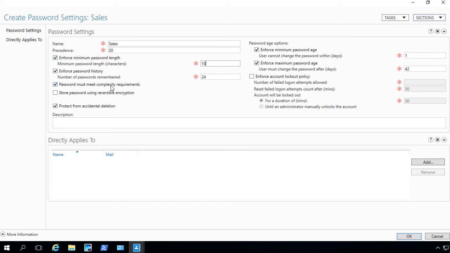Password must meet complexity. We're going to turn that on. Complexity means you have to have uppercase, lowercase, number, or special characters. For password complexity, you have to meet three of those four: uppercase, lowercase, number, special character. If you turn this on like it is, then every password has to have at least three of those four requirements.